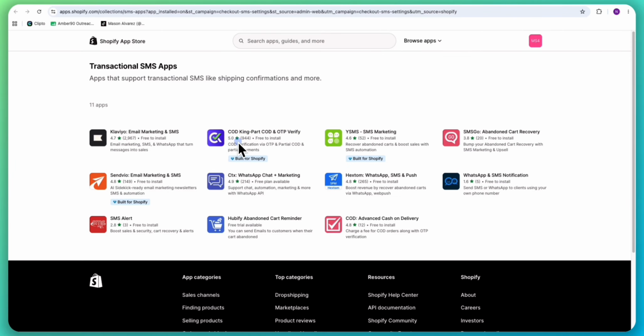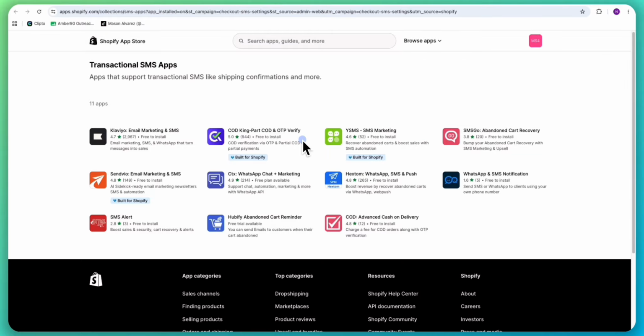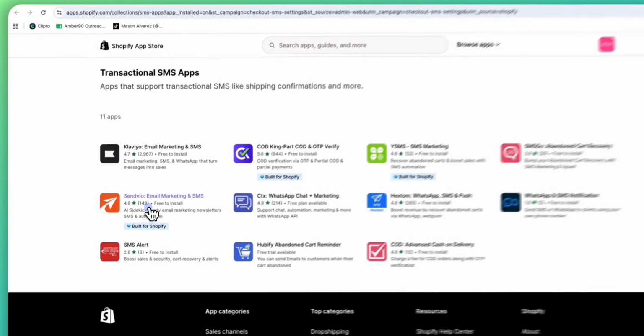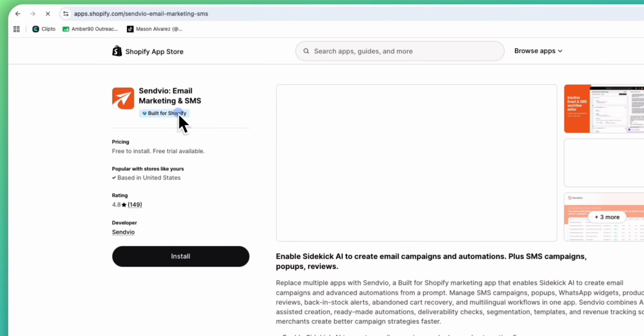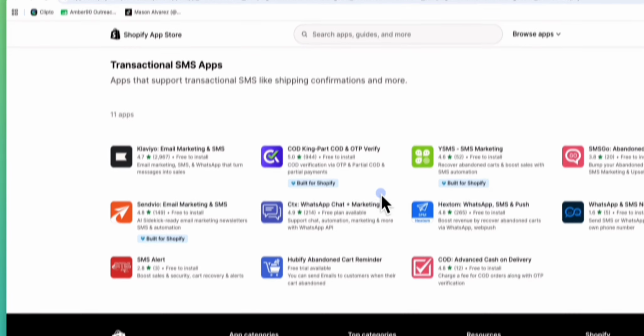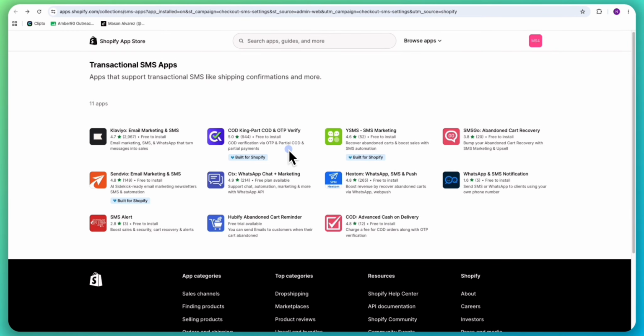Shopify App Store where you can find third-party apps that support SMS marketing. You may see several different options here, so you can review their available features and pricing before choosing which one you want to use. But for this tutorial, we're going to use Klaviyo.